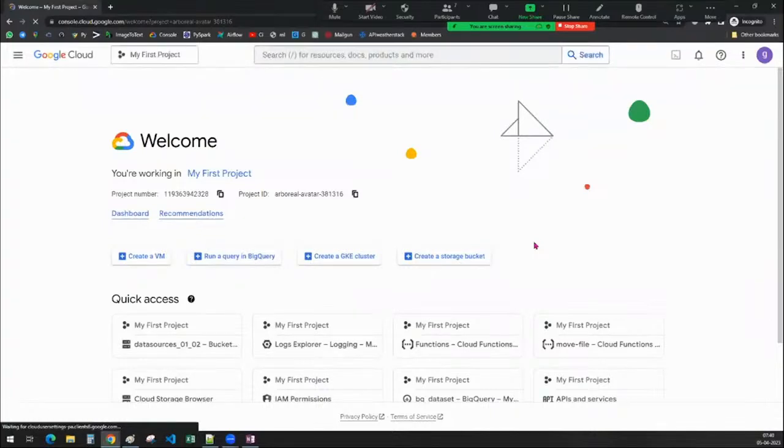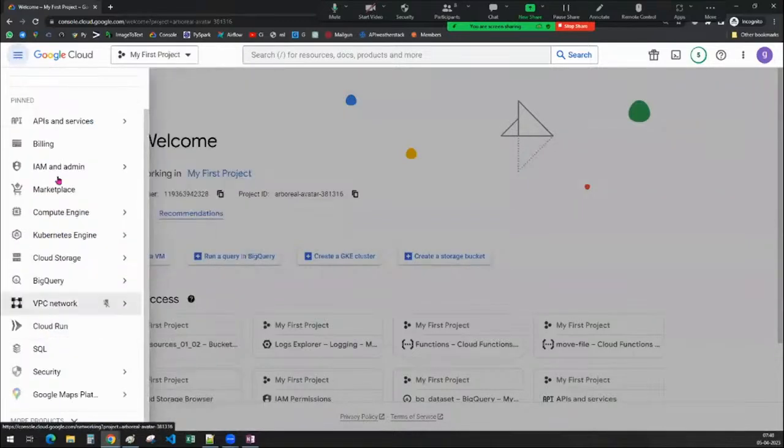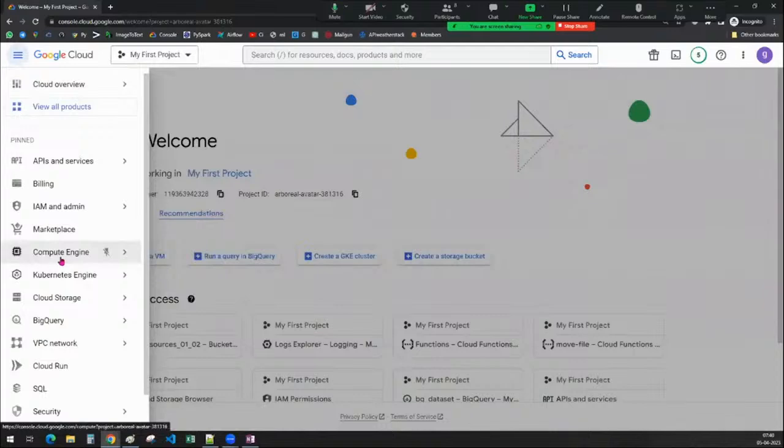Okay, so let me first give you an introduction to the Google Cloud platform, the interface. When you log into your Google Cloud, this is how the interface looks. In the top left, you will be able to see all the services. This is your navigation menu, where you will see the list of services or products available in Google Cloud. So this is one thing.